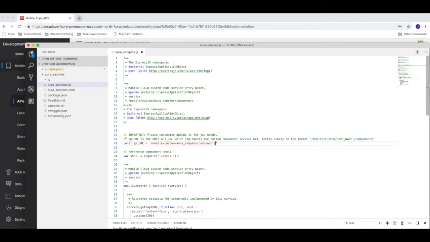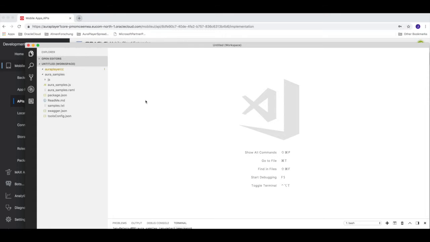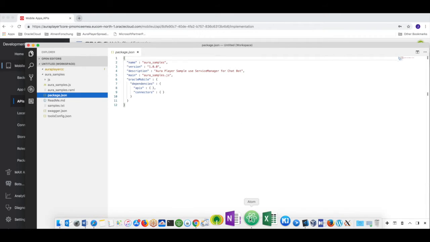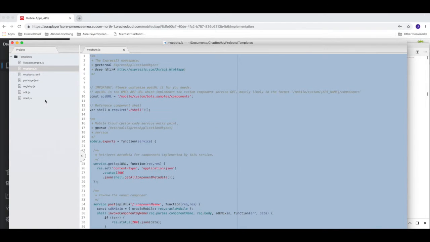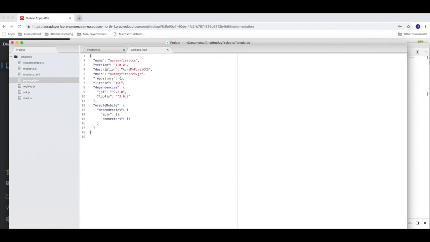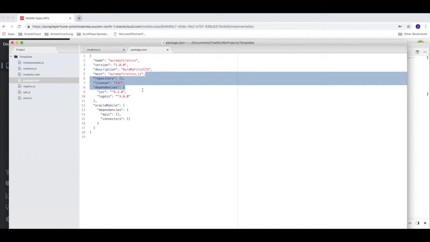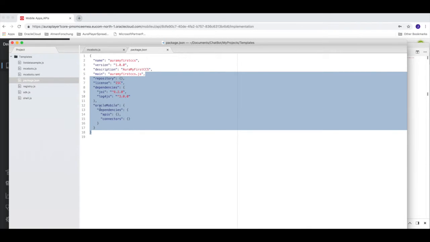So we'll edit the component service package, which is a JSON file, with dependencies from the Oracle Mobile Cloud Enterprise Bot SDK. For this, open the package file in a text editor and copy its dependency definition to the clipboard. Then insert the content after the word main, as I've shown you. Save the file and close it.